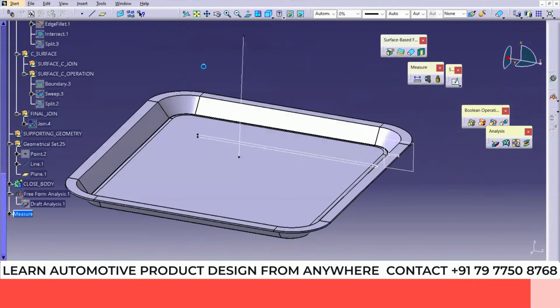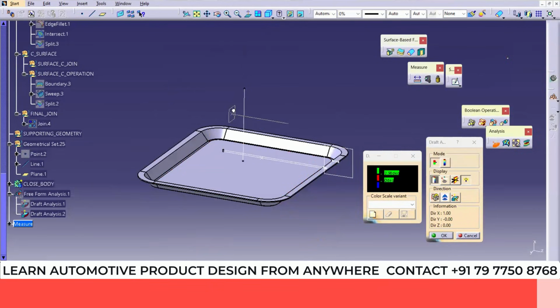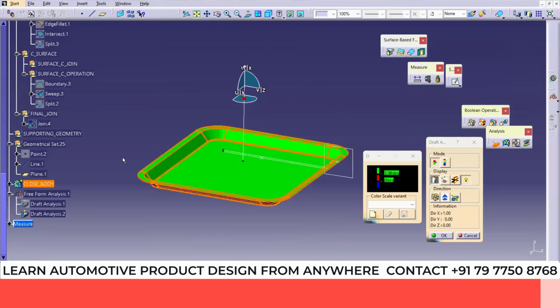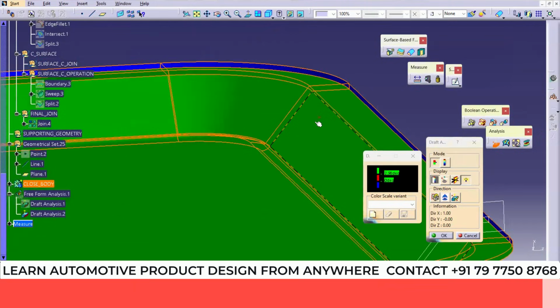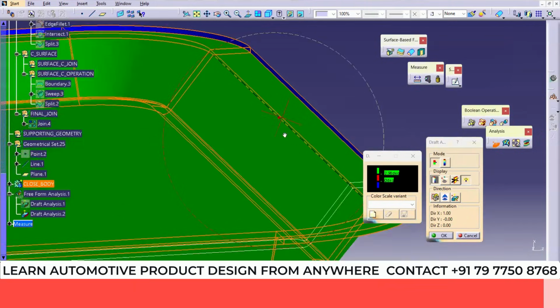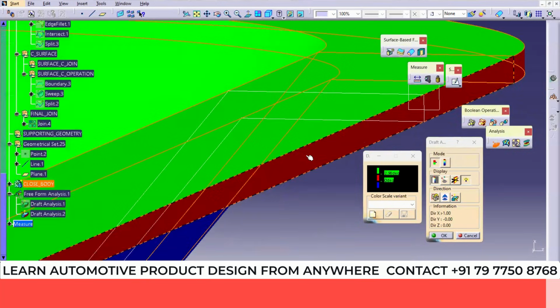And now you can run the draft analysis for parting line generation, right? So for parting line generation, select, okay, select this. Okay. So you can see here cavity side is clear. This is the cavity side, right? But if I reverse, this is showing red. C surface is not clearing.